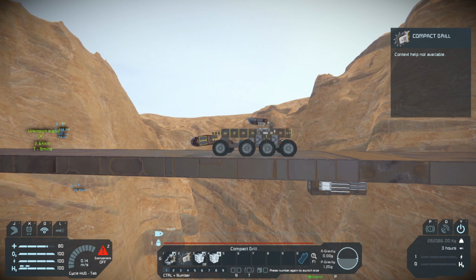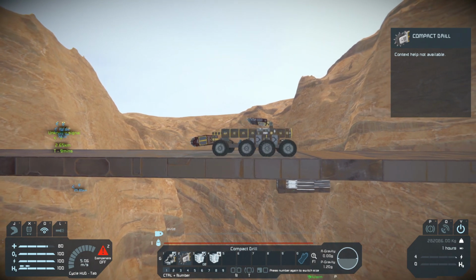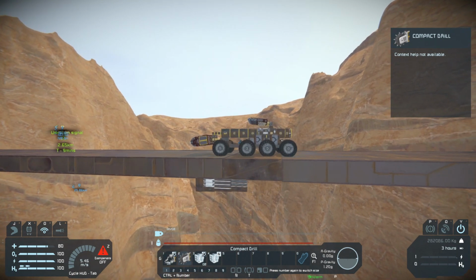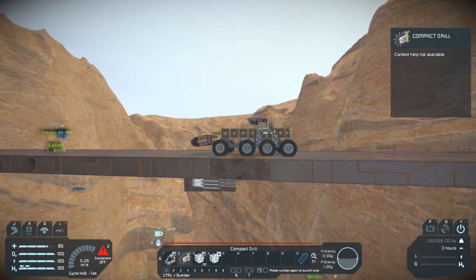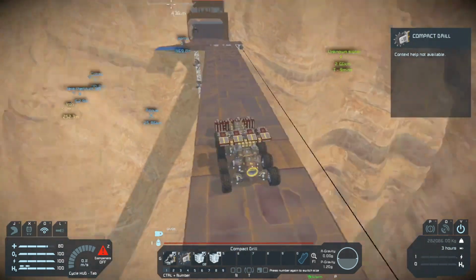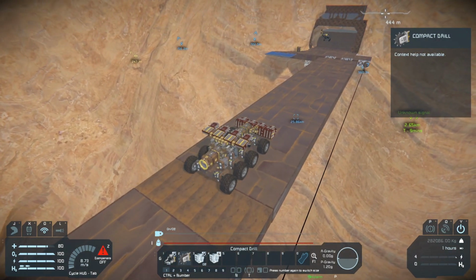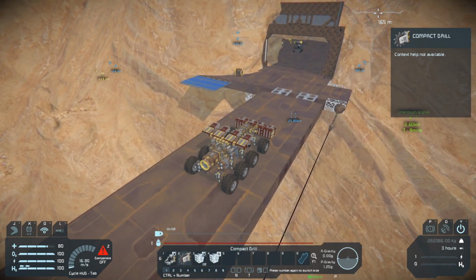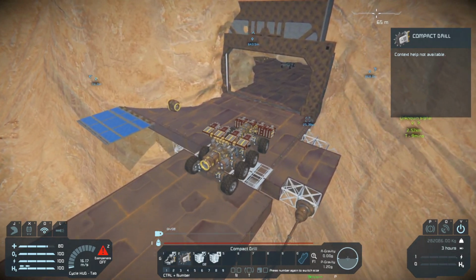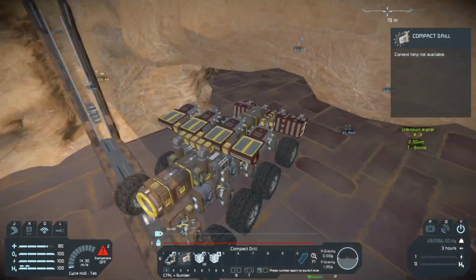Bounce the gyros around. The bridge is moving. Yeah, it's moving. There's no doubt about it. Okay, I feel confident in that lock. Yeah.